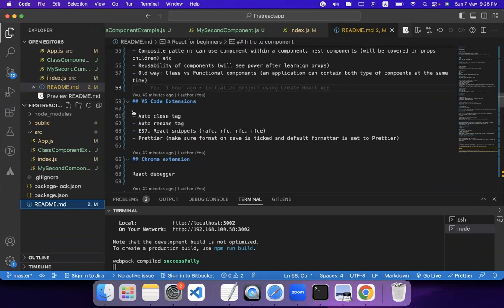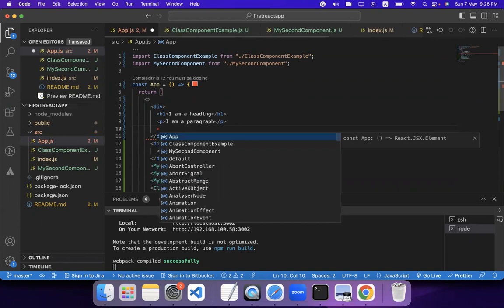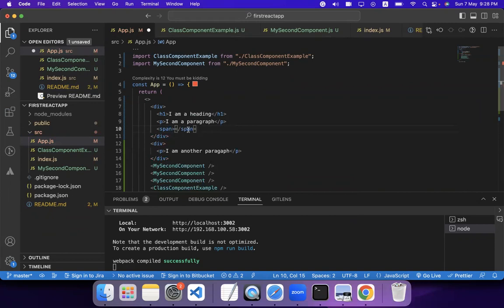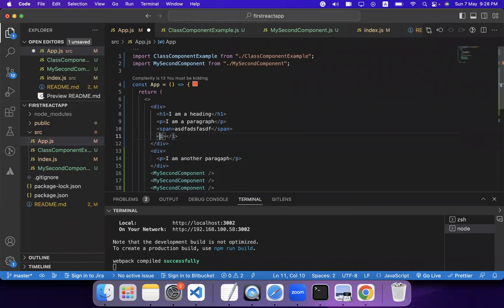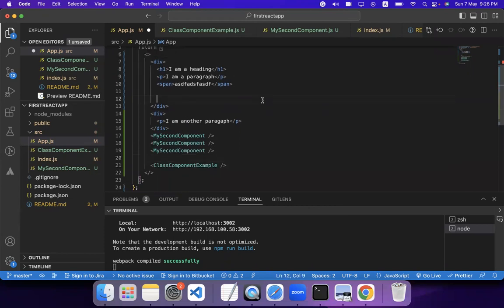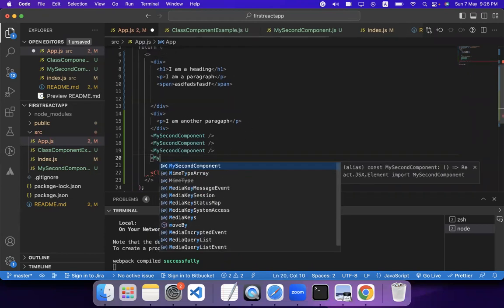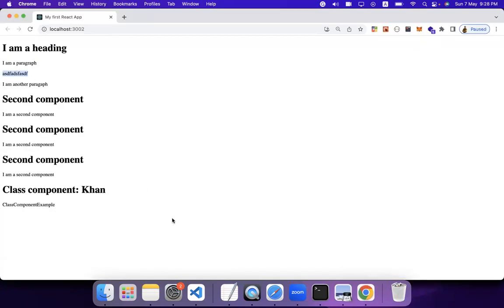So the first extension is Auto Close Tag. The magic of Auto Close Tag is, when I write, for example, I want to create a span element, you see the ending tag is already automatically created. I can write anything over here. And for example, any other tag, it will be created. Whatever tag you want to create, let's first save it and see if ASDF is showing up on the screen. You see it is printing over here.